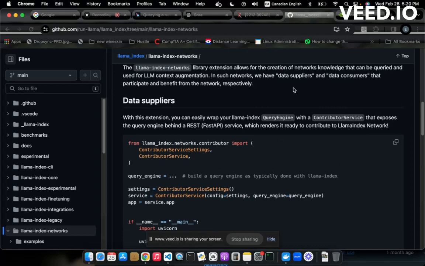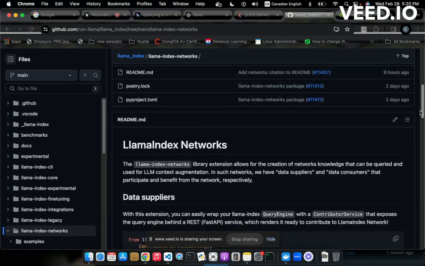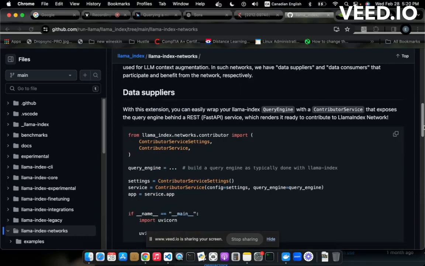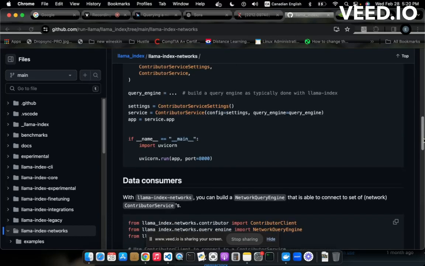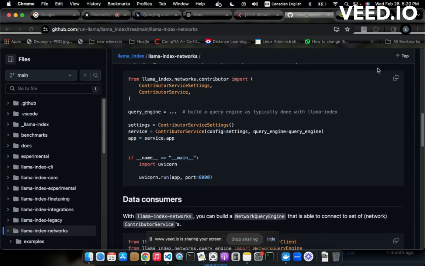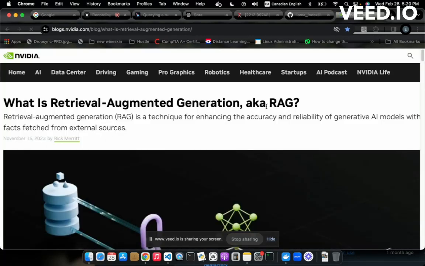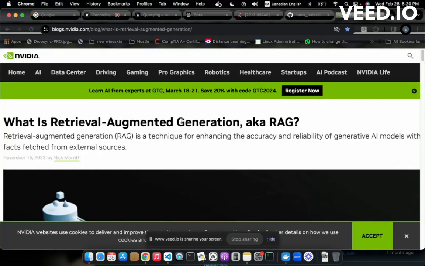So at a high level, what this allows us to do is configure data suppliers and data consumers. Okay, so what does that mean? We all know what a RAG is, correct? And if you don't know, RAG stands for Retrieval Augmented Generation, a technique for enhancing the accuracy and reliability of generative AI models with facts fetched from external sources, vis-a-vis Llama Index Networks, these RESTful endpoints.